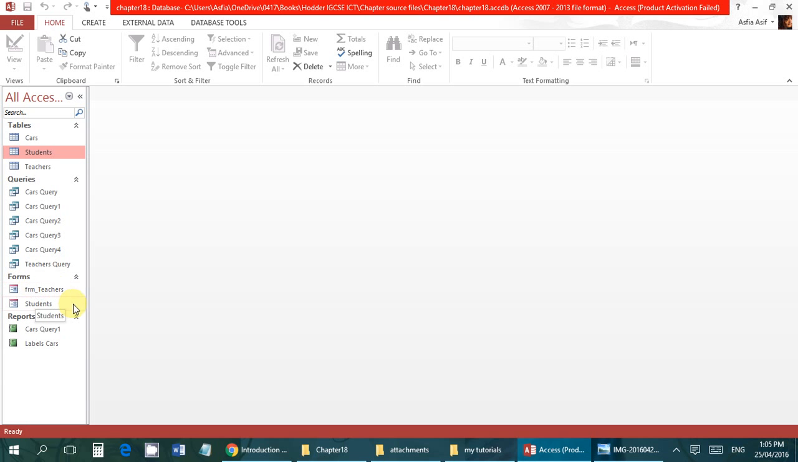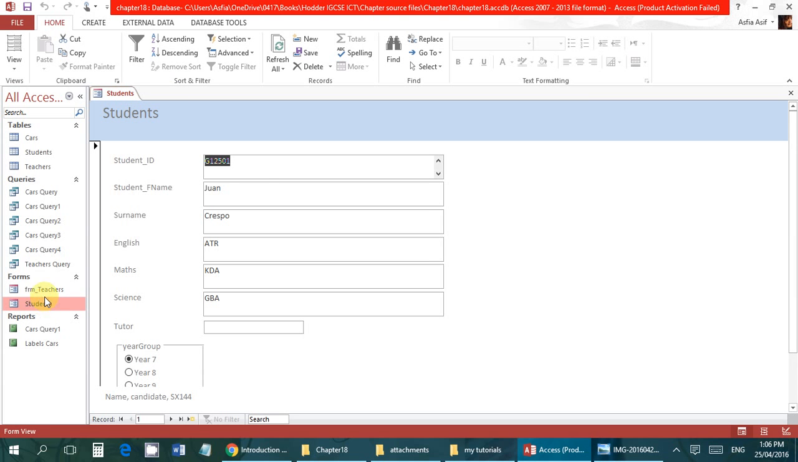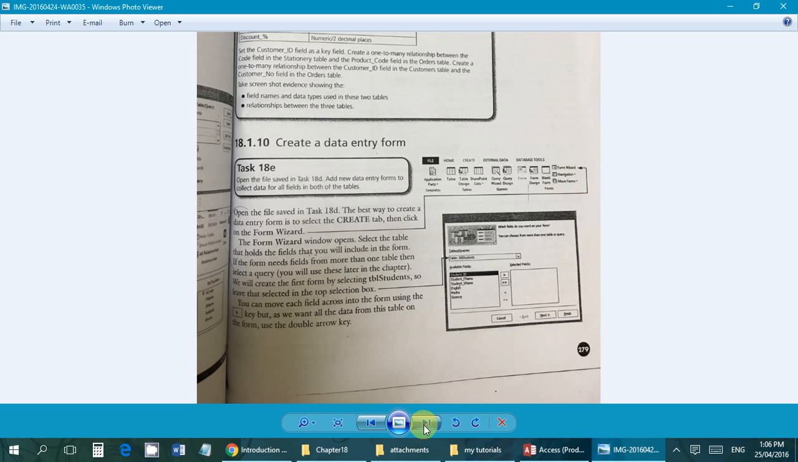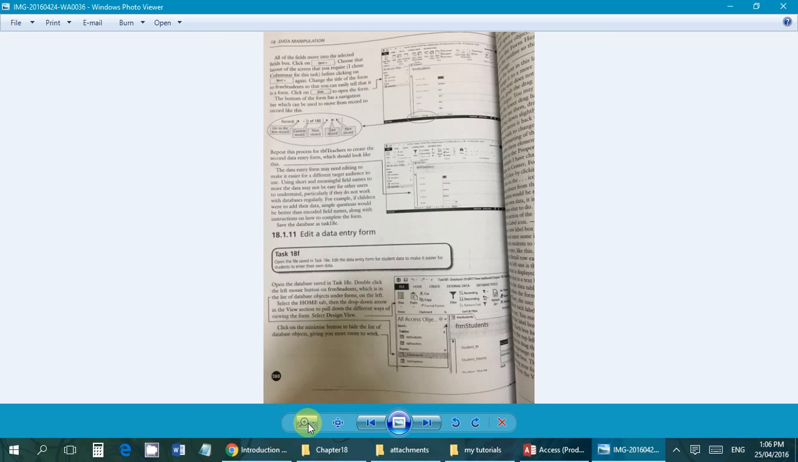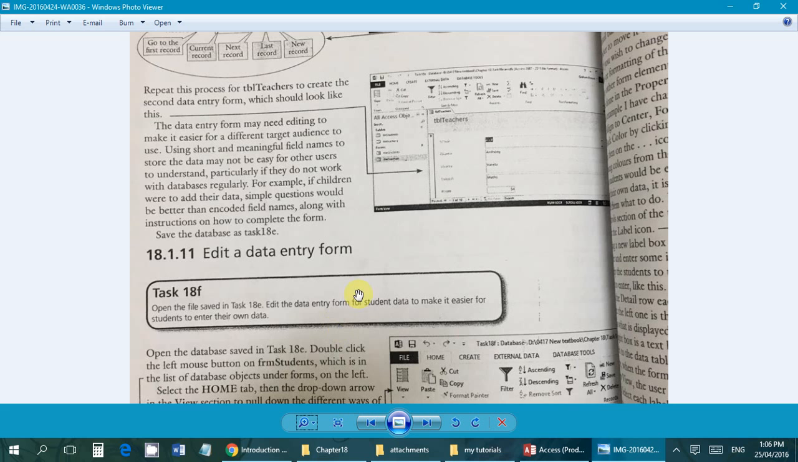A form is basically an interface between the table and the user to input the data. A form makes it very easy for the user, whoever it is, either a non IT person, a student, or a teacher, to input the data. When you just give it in the table, then it will be very difficult for them, as it is stated in the book. And here we have to make a data entry form for student data, to make it easier for students to enter their own data.